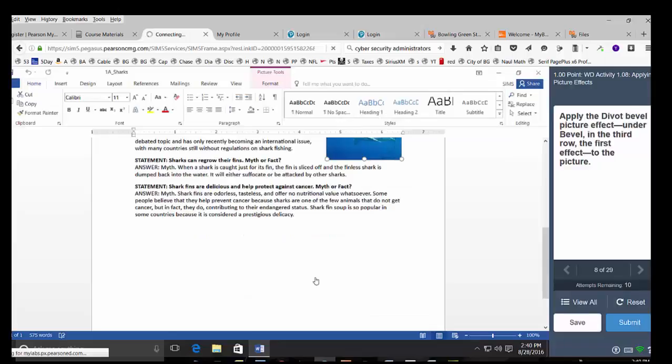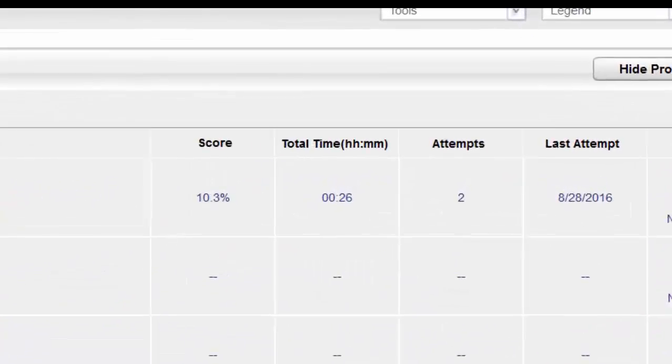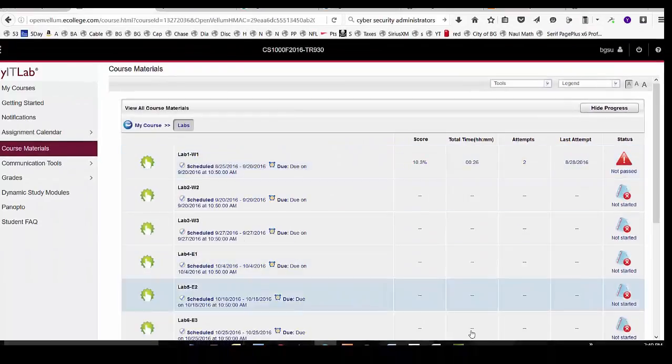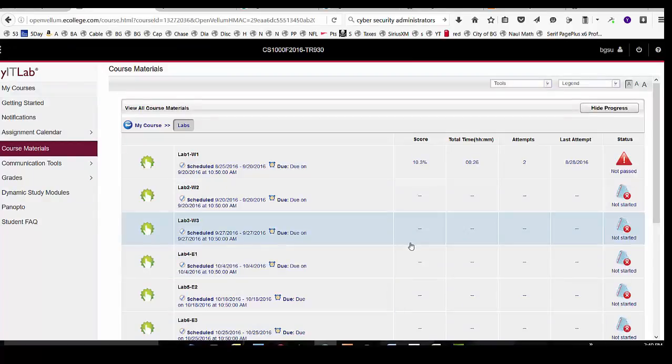So I'm going to click OK. And once I click OK, I see I have another score here. So I have 2 attempts here, and the highest score of the 2 attempts is posted right here. This concludes the lab video. Again, it's a good idea to watch the training video before you go about doing the labs.